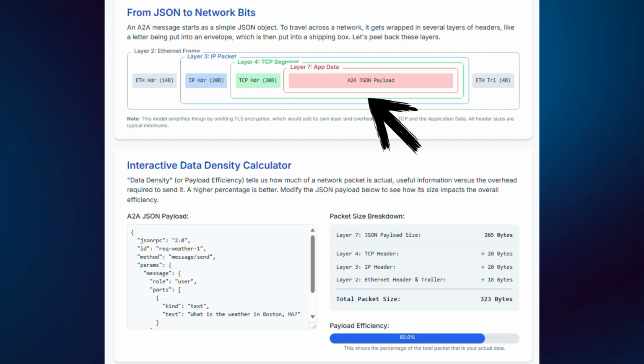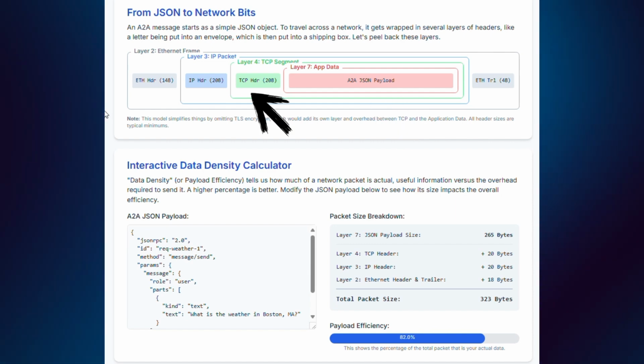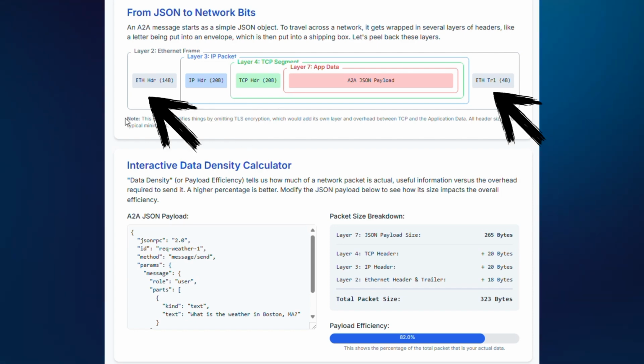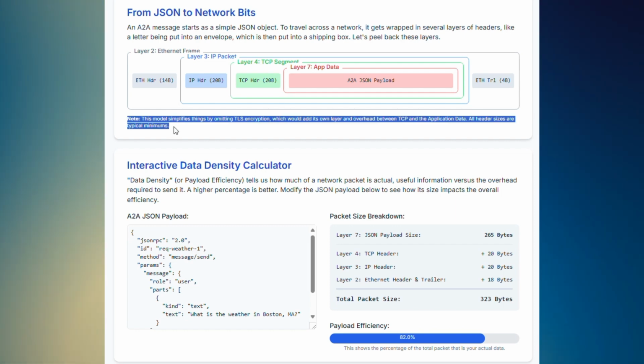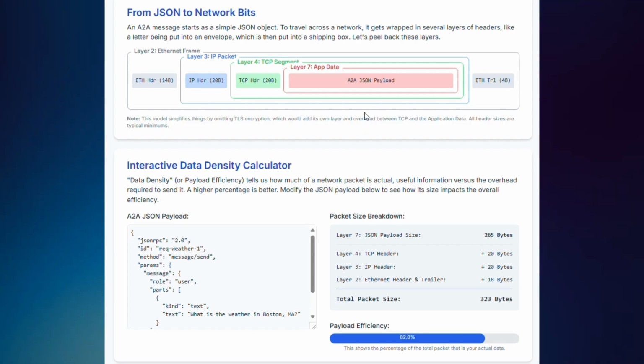The app data is layer 7. It contains the JSON payload. Then the TCP segment is contained in layer 4, the IP packet in layer 3, then the Ethernet frame header in layer 2. This model simplifies things by omitting TLS encryption, which we will go into later.